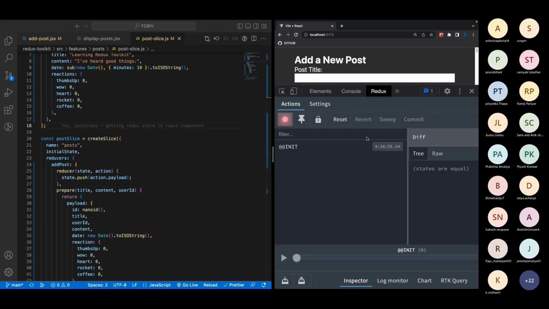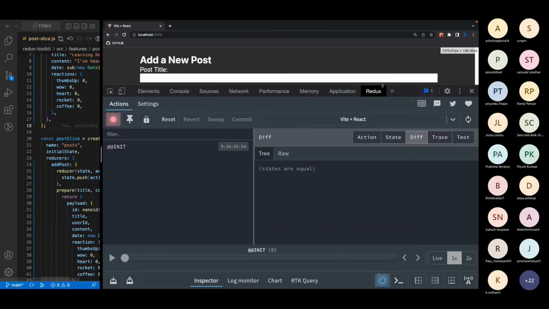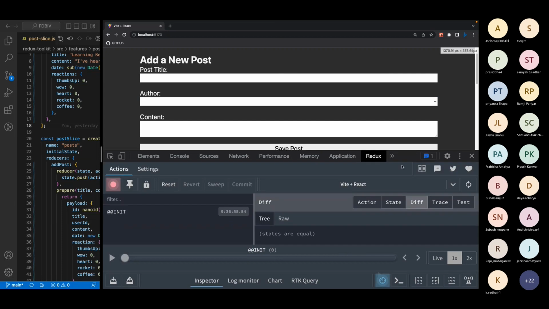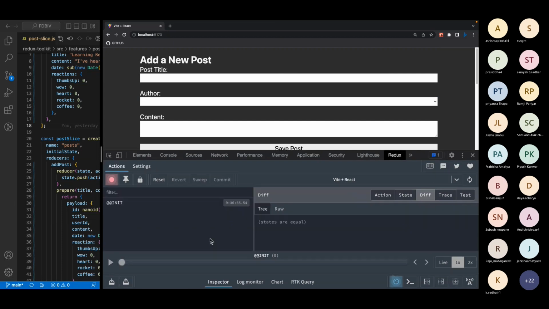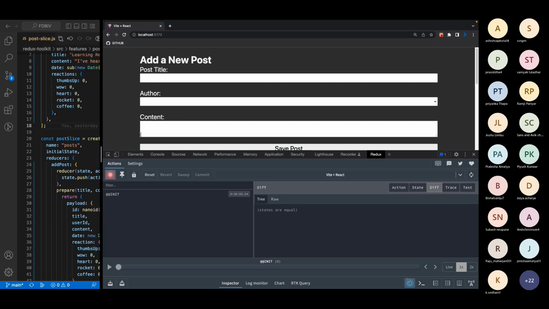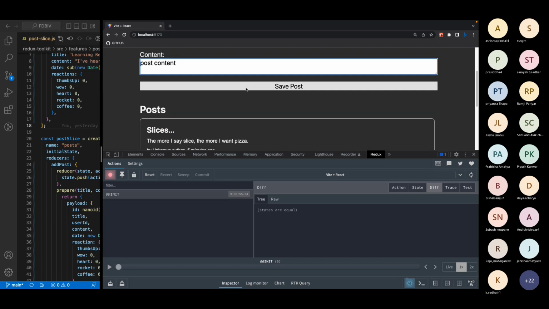When you click on that Redux, this is the dev tool provided by Redux. Let me make this slightly smaller. Okay, this is really cool. This is the initial state, the initial dispatch sent by default by Redux. Now I'm going to add a post title here, an author name here, and post content here. And I'm going to click on save post and see what happens.